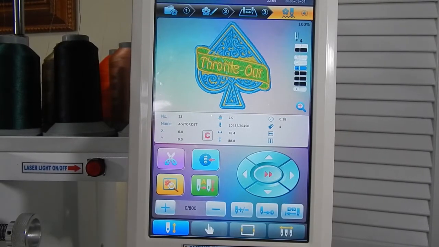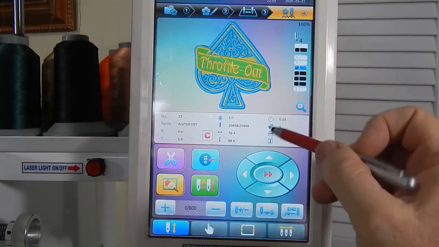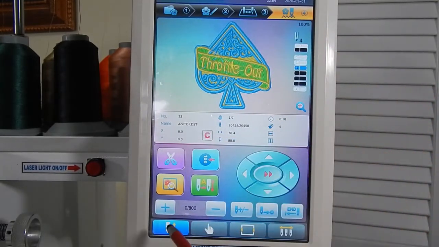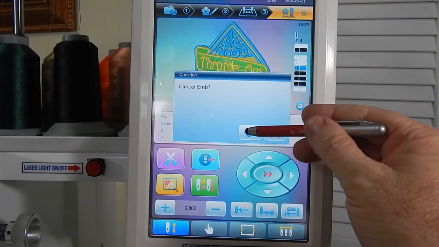Alright, in this video we're going to cover how to enlarge your design inside the machine or reduce your design. Now of course you can't do any editing to your designs while it's in embroidery mode, so you have to release the embroidery first. Cancel embroidery, hit your check mark.